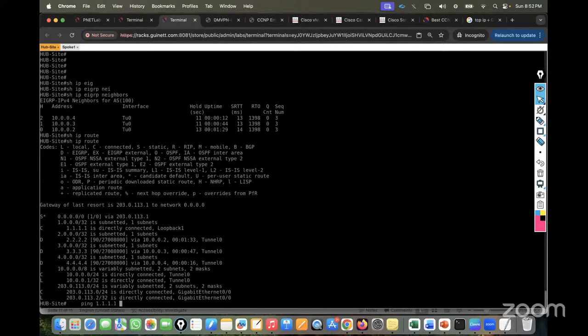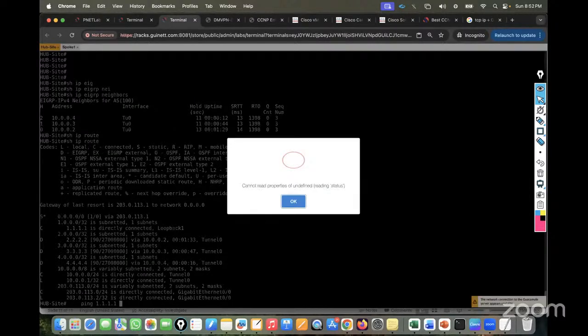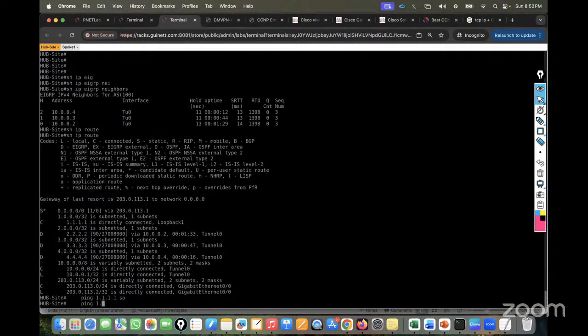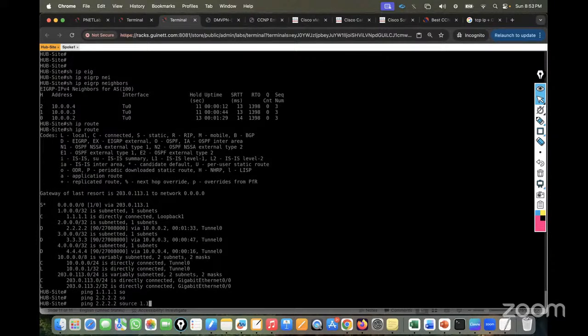extremely sorry, there is some internet issue. I never expected this to happen at the last moment, but yes, it is happening, so I cannot do anything. So if I ping 2.2.2.2 with source 1.1.1.1, it is reachable.